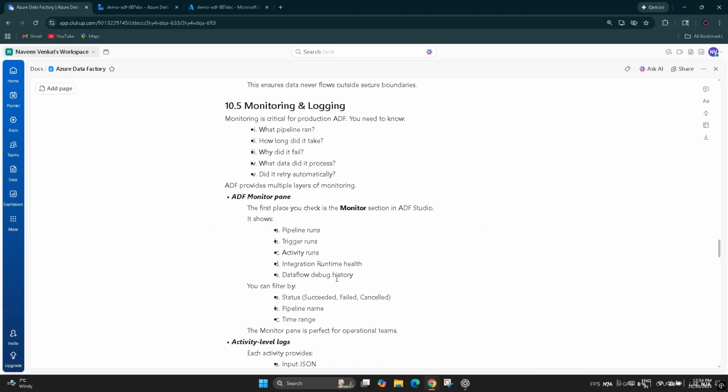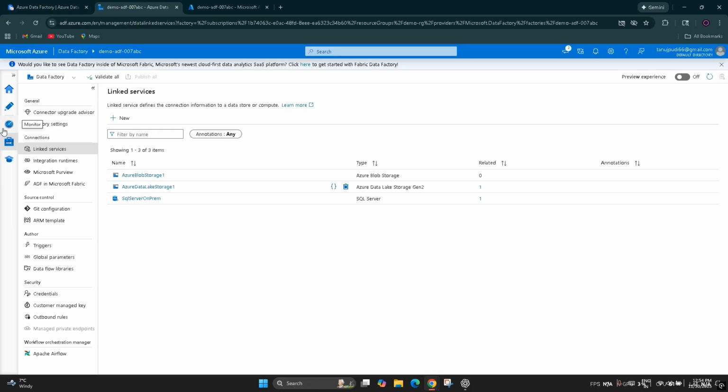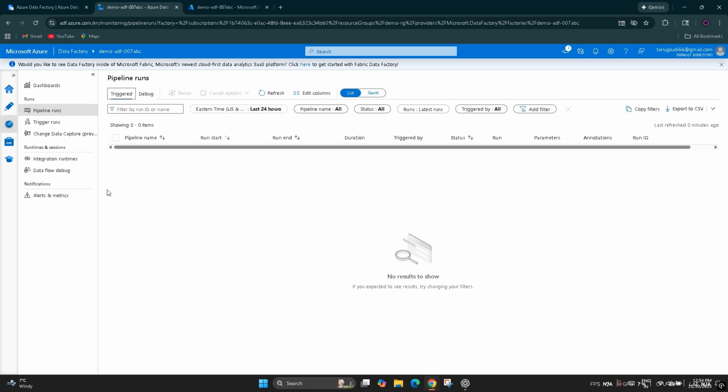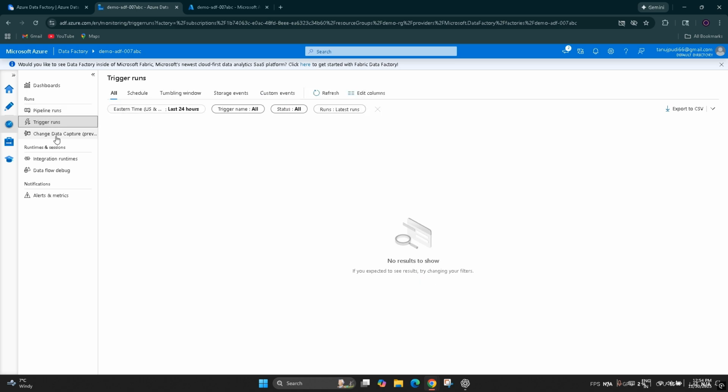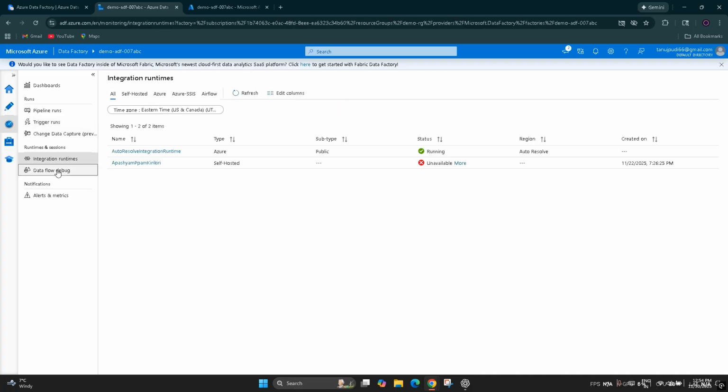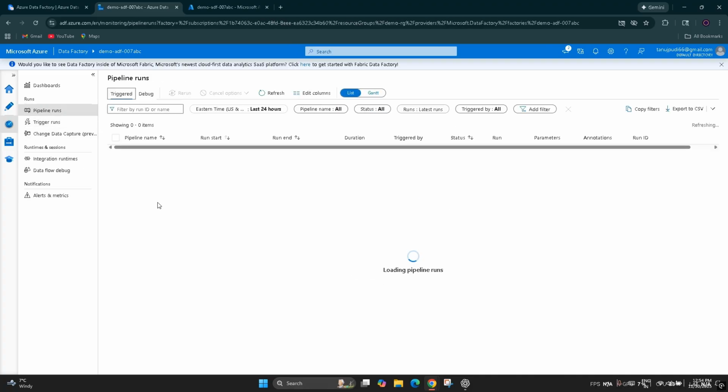Now coming to monitoring and logging. In ADF, it is much easier to monitor. You can monitor at the pipeline level, trigger level, integration runtimes, data flows, and for each pipeline you can also monitor at an object level. If you see my previous video, you can see the input given to that activity, the output given from that activity, and how the pipeline is running.